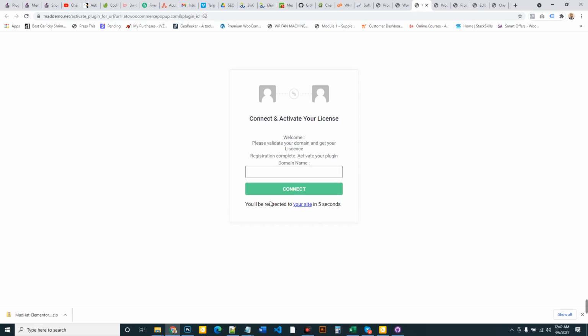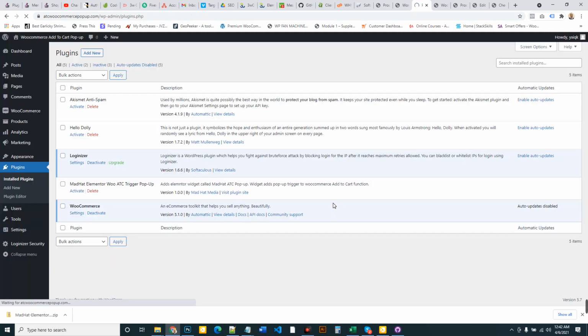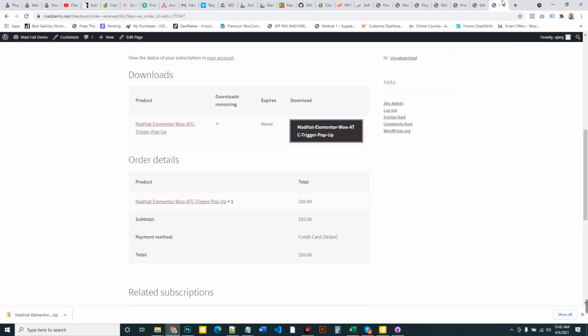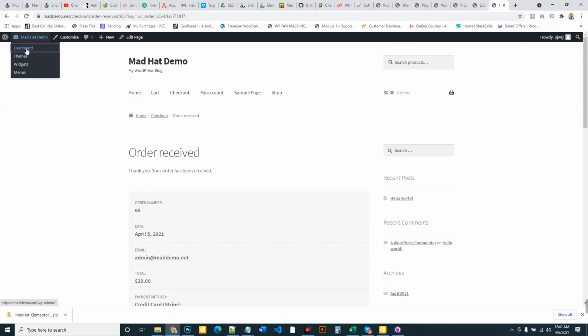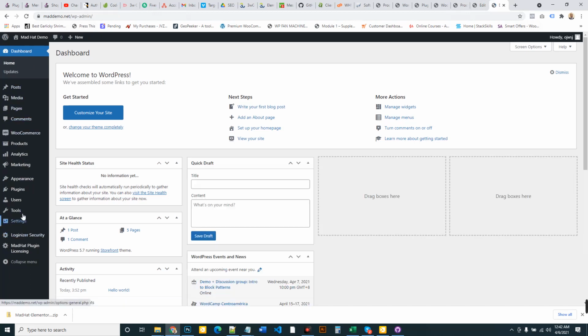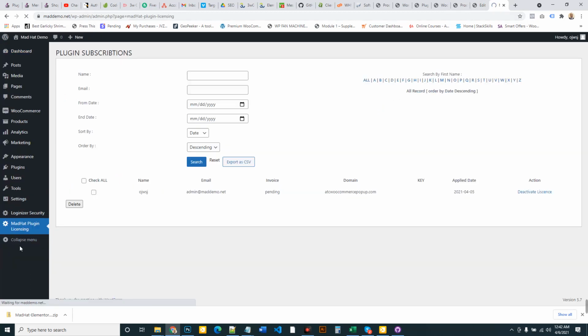Okay. Give it 5 seconds, it'll redirect for you. And now that particular URL has been connected to your license. And if we go into the back end here as an administrator, we're going to see right here that this user has been attached to this particular domain. This particular license has been attached to this particular domain.